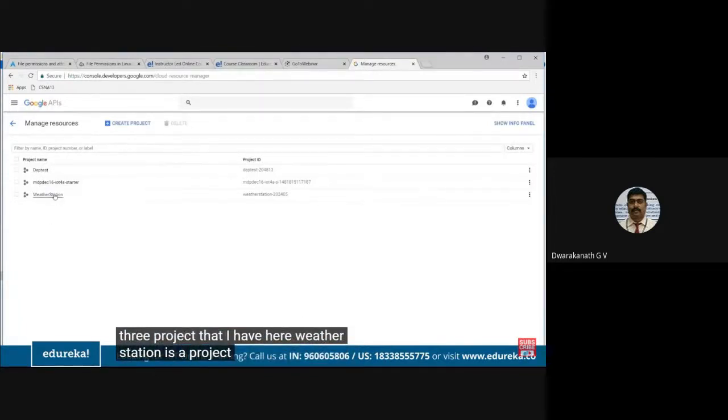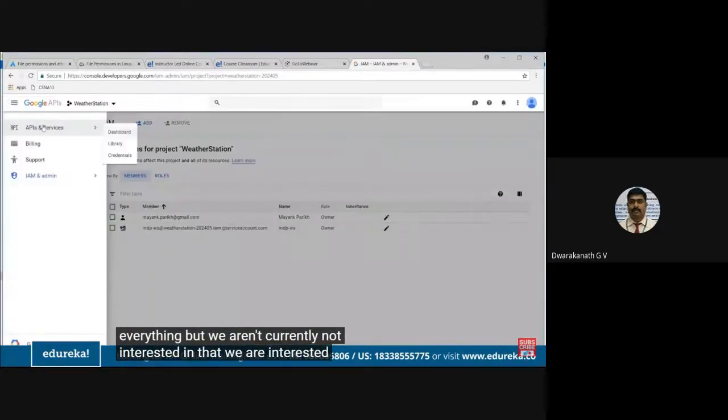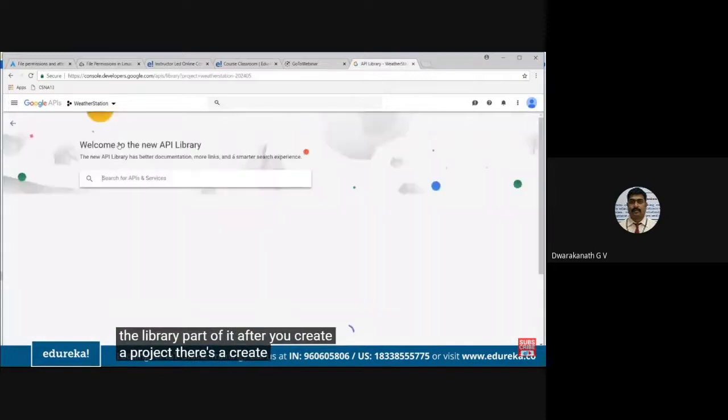Weather station is a project that I am currently interested in, and that's my default project, which is fine. So once you have that, I can select my weather station project. Here it will show your authentication and permissions and everything, but we are currently not interested in that. We are interested in the library part of it. After you create a project, there's a create button. You simply create a project, you give a name, and that's it.